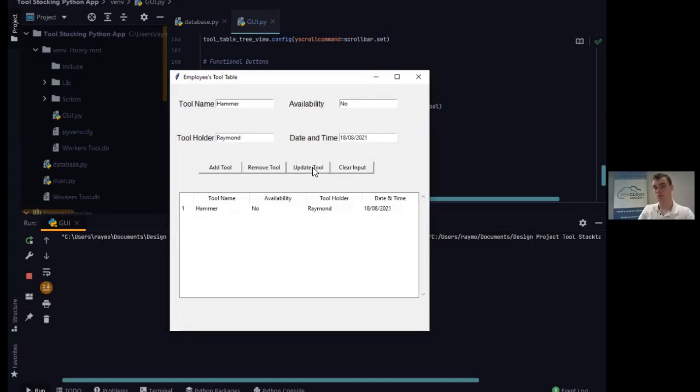If I want to update this database from the administration, I would click on that item, and I've now finished using the hammer, and I will change the availability to yes. Then it would update, and as you can see on the database, it has updated the whole SQL database. And that is my demonstration.